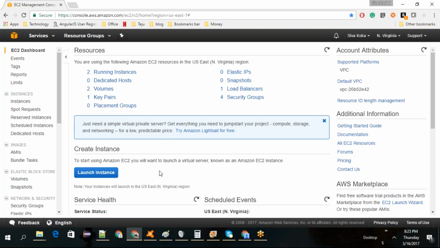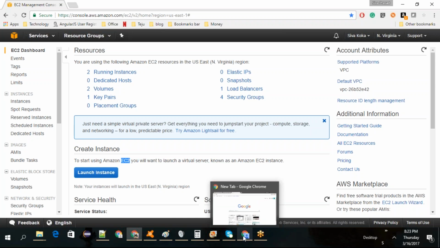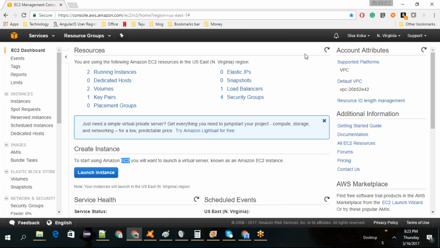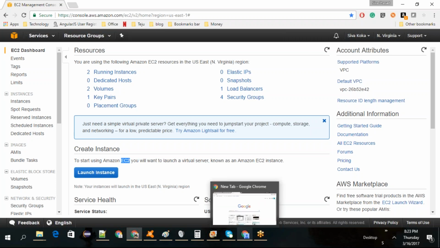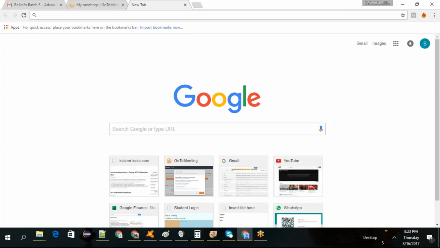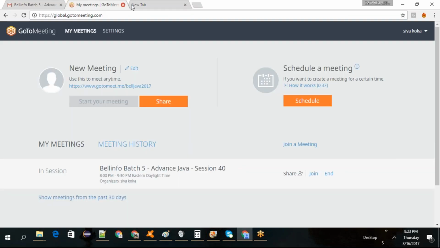Okay, so creating an EC2 instance is nothing but asking for one laptop. Simple terms. What does it mean? You are asking for, based on your security groups. Let me open it.